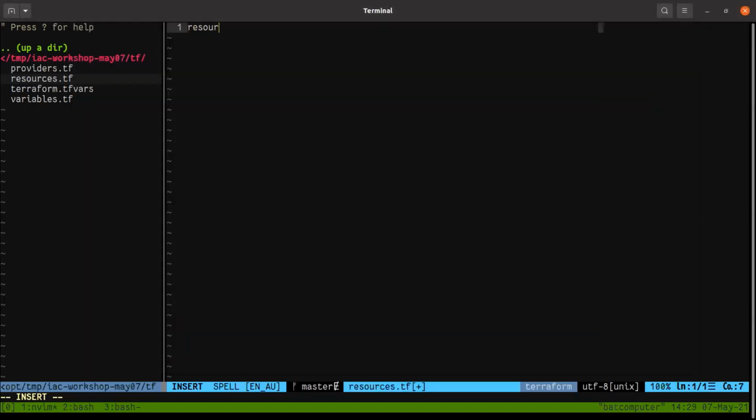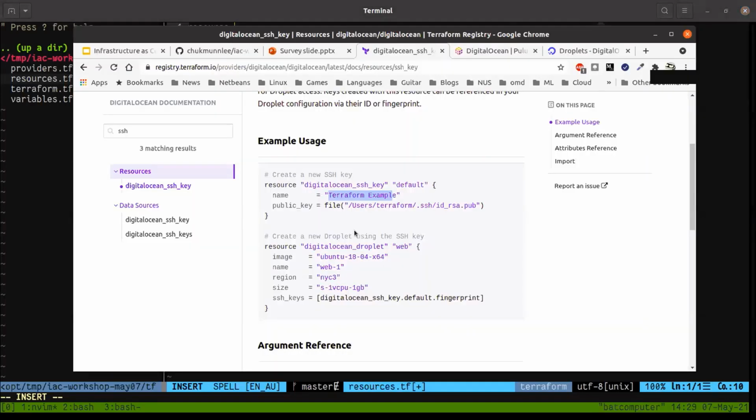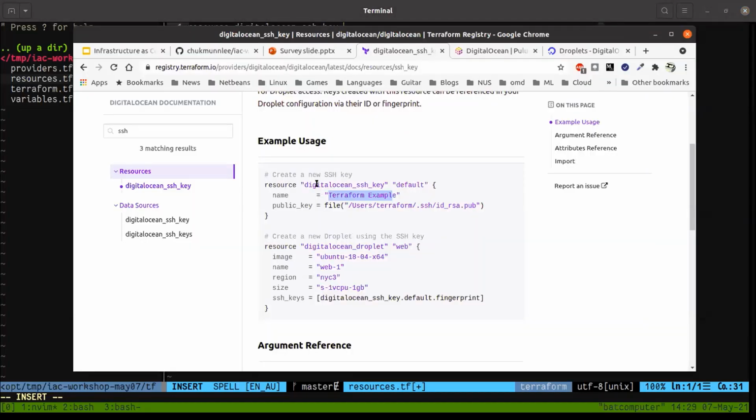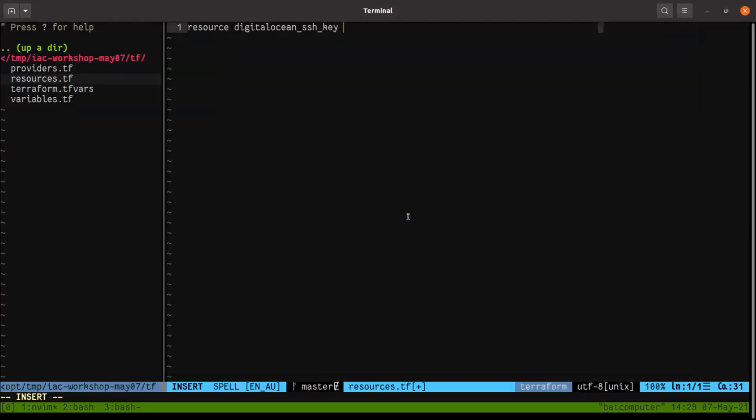So you go like this: resource, and then you say digitalocean_ssh_key. This is the older syntax. For the older HCL syntax, you need to put quotes. For the newer syntax, you don't need to put quotes. So you just do it like this. Okay, and then I'll say mykey.